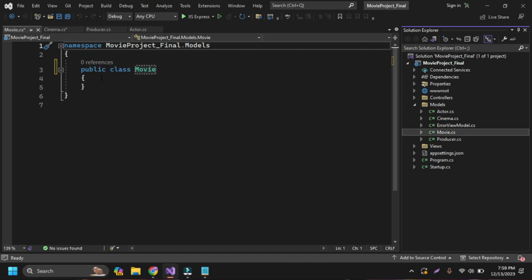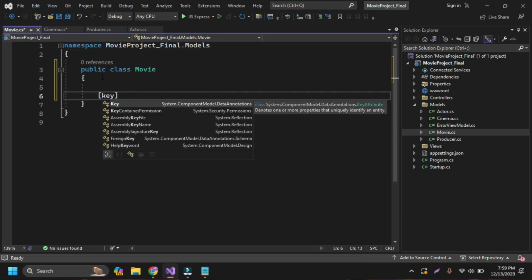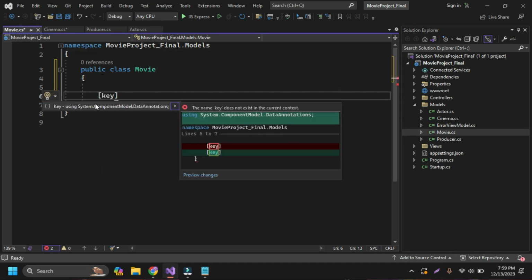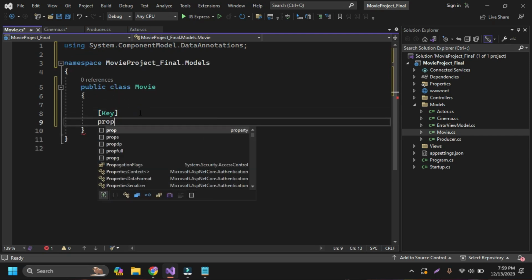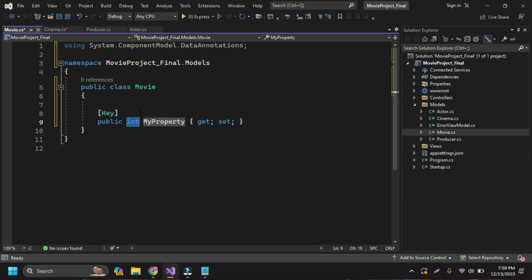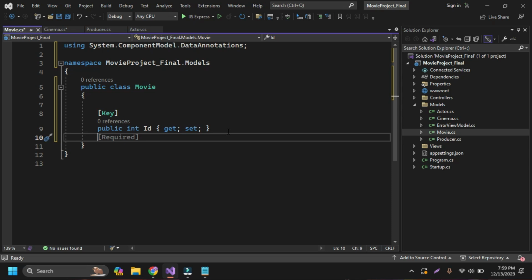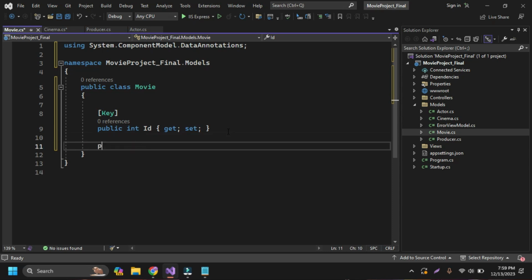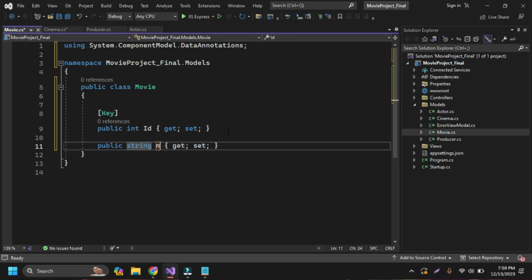Okay, inside the movie, first let's create the ID. Just type the Key annotation over here and use System.ComponentModel.DataAnnotations. After that, type prop and then int Id. After that, we have the movie name, movie starting date, movie end date, and also the price and many more things. So first of all, type prop and then string, and you can type here Name. Okay, the first property is the name.